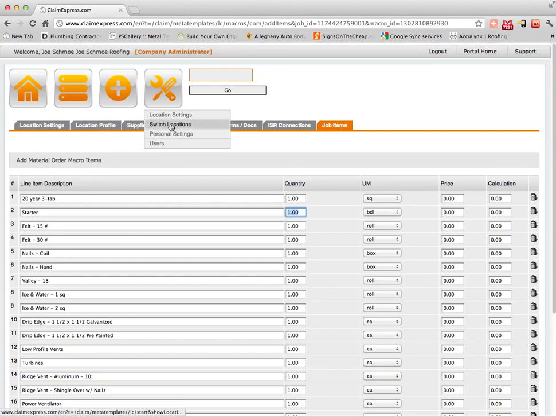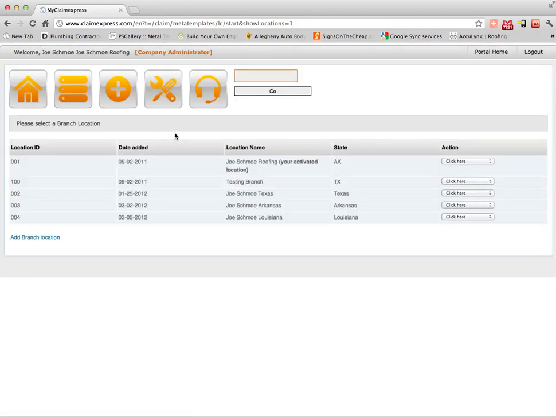Next, we're going to go to switch locations. If you have more than one location, this is where you'll go to switch to a different location. Also, each branch location that is set up comes with a testing branch, such as this one here. This testing branch is for you to practice on.